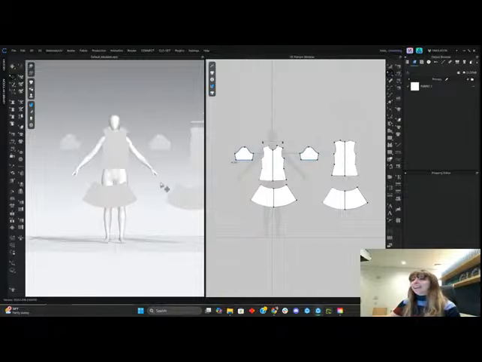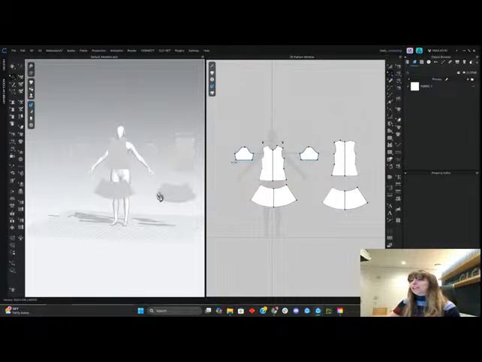Perfect. Okay, we've got our pattern pieces. They're looking pretty good in 2D. They're looking good in 3D. Of course, now if I turn on simulation or gravity, these pattern pieces are just going to fall straight to the ground because there's nothing holding them together.